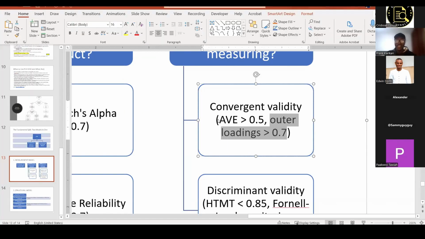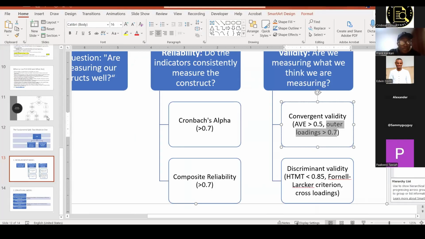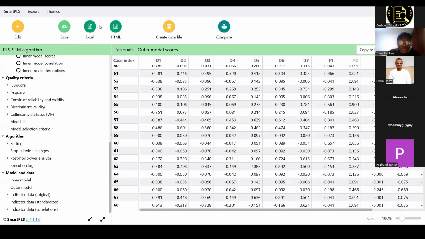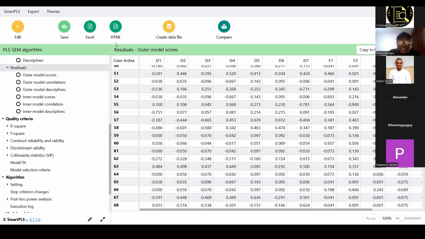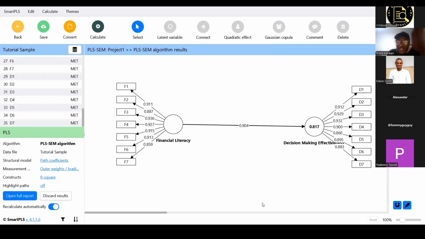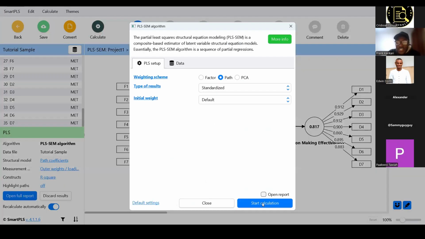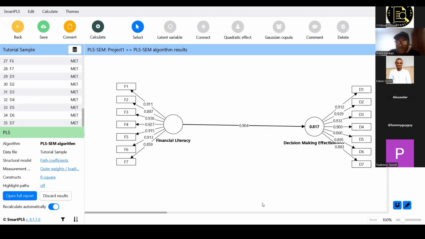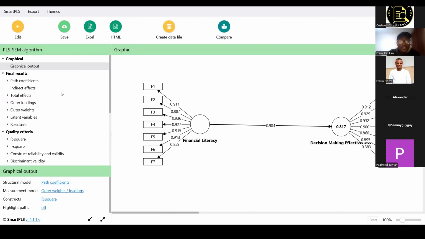We did it here. So what do you do? You come back to the left panel once again. Once you run it, so let's start again. You come to Calculate, PLS-SEM. This time I'm selecting open report. Then I'll just calculate it. It will open the report section for me automatically. Then I'm supposed to look at my measurements, all right?